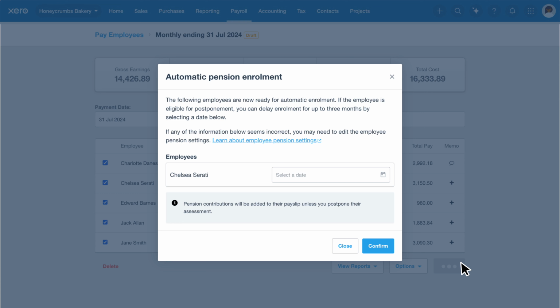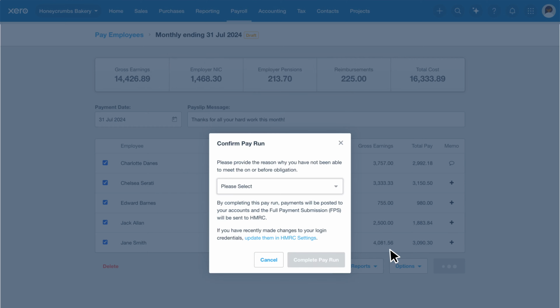If you've set up employees for Xero to assess for auto-enrolment, you'll see an automatic pension enrolment message. Read the details, then enter a postponement date if necessary. Unless you postpone their assessment, Xero will add pension contributions to the employee payslip. Click Confirm to continue. Read the Confirm Pay Run message.